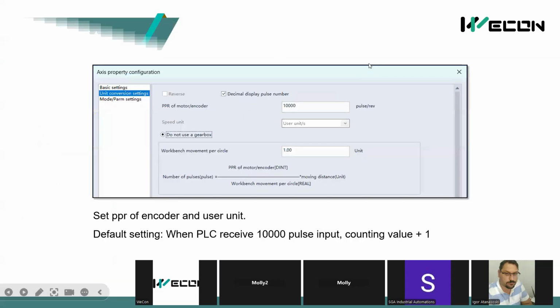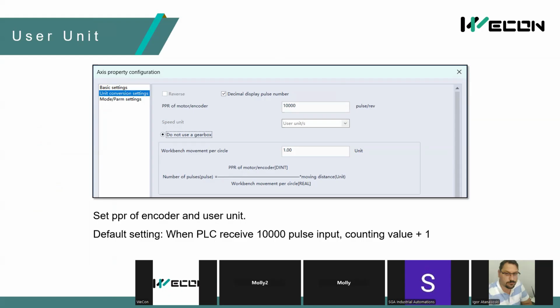And next step, here we have the unit conversion settings. The picture shows the default setting. It means 10,000 pulses is 1 unit. It means when our PLC receives 10,000 pulses, our counting value will add 1. So this is the default setting, the relationship between the user unit and pulse numbers.